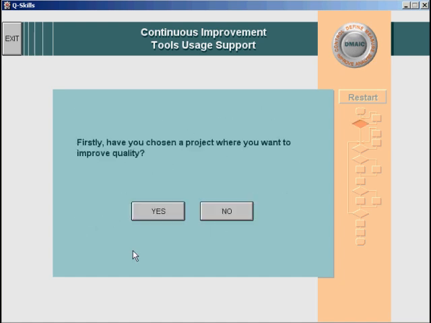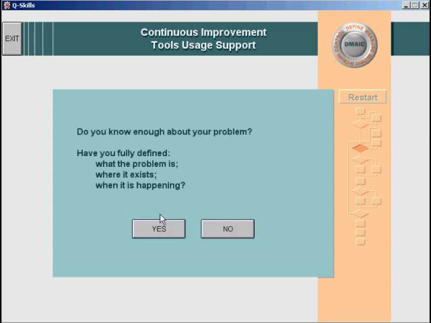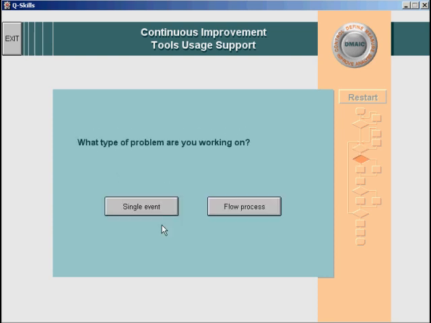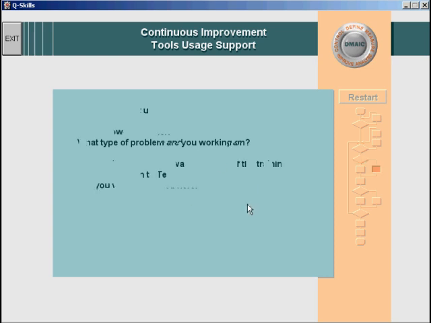Firstly, have you chosen a project where you want to improve quality? Let's say yes. Do you know enough about your problem? In other words, has the problem been fully defined? Let's just assume that we have defined the problem thoroughly. What type of problem are you working on? We'll say in this instance it's a flow process.